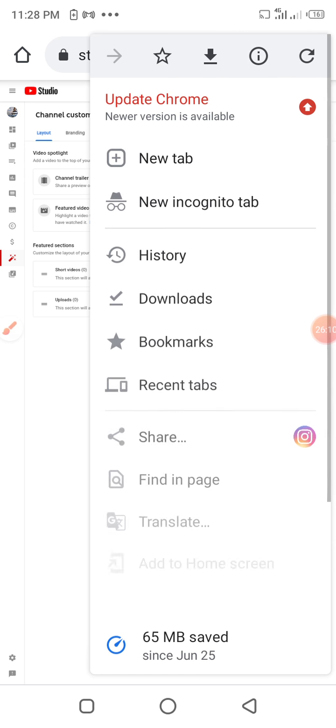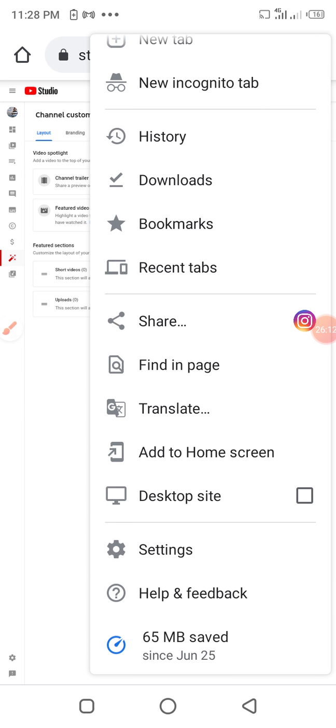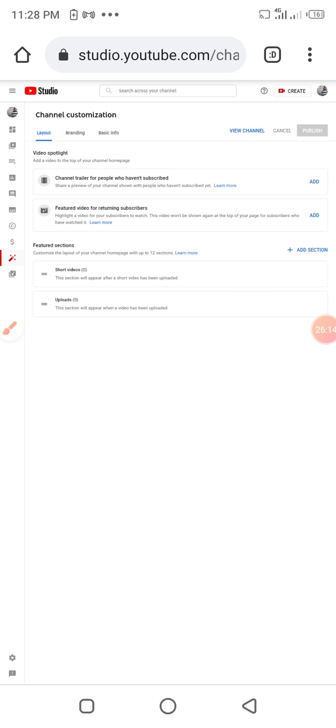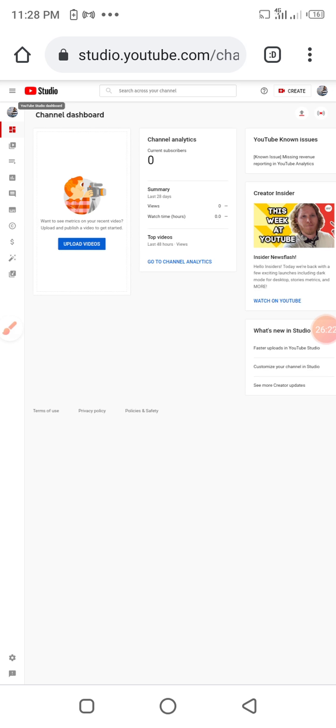What are you telling me? Mobile view. Yeah. Okay, I'm on YouTube Studio. Sorry. Yeah, I'm on YouTube Studio. Let's just go back to this now. Now look at it now.